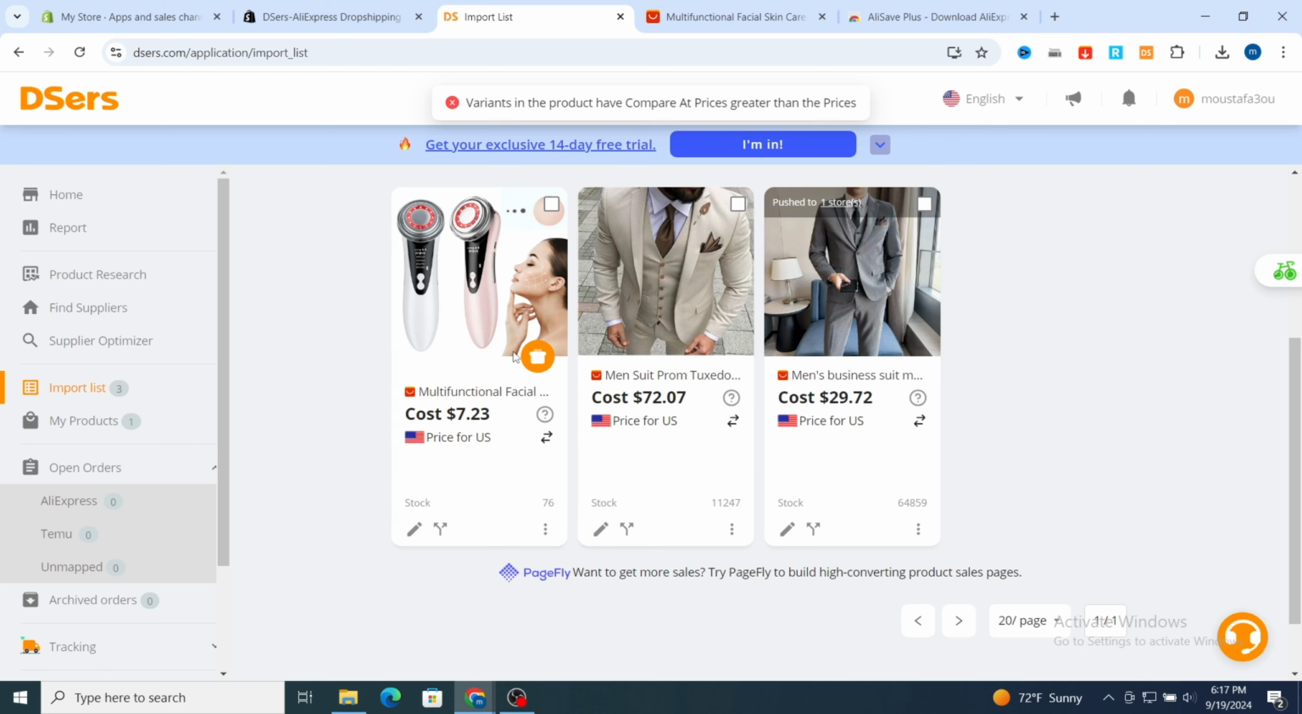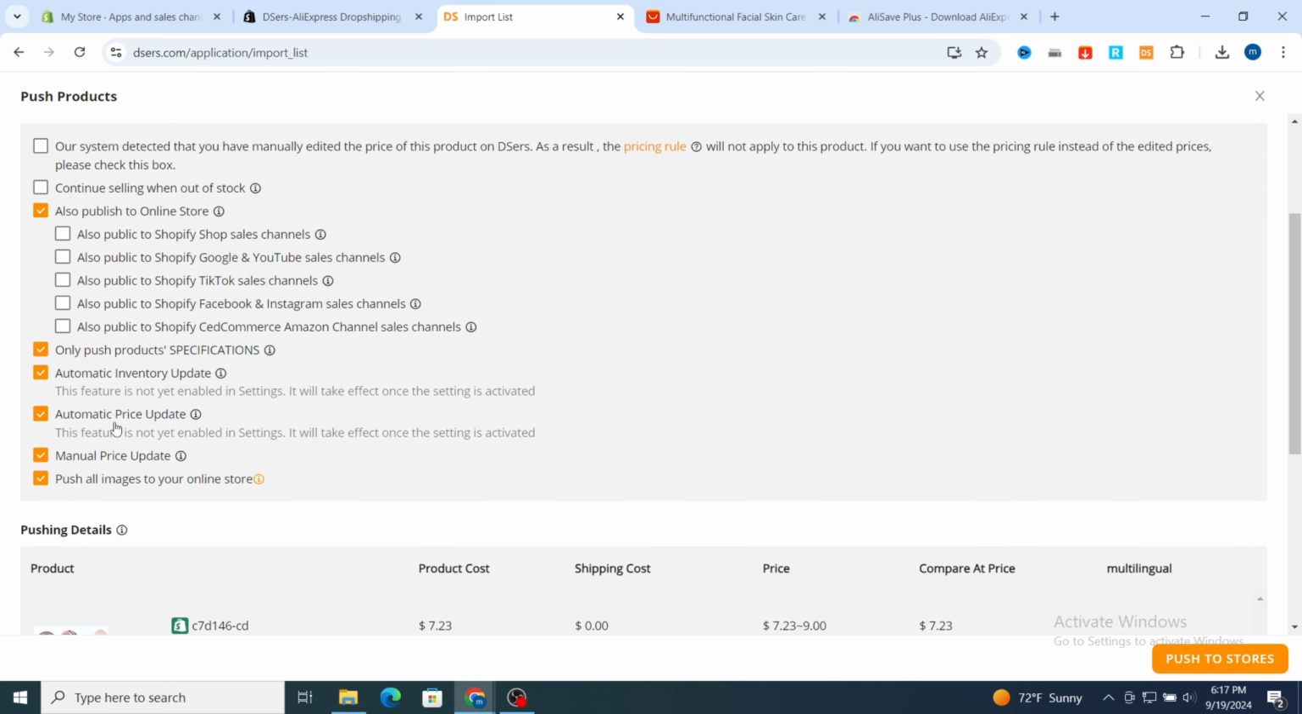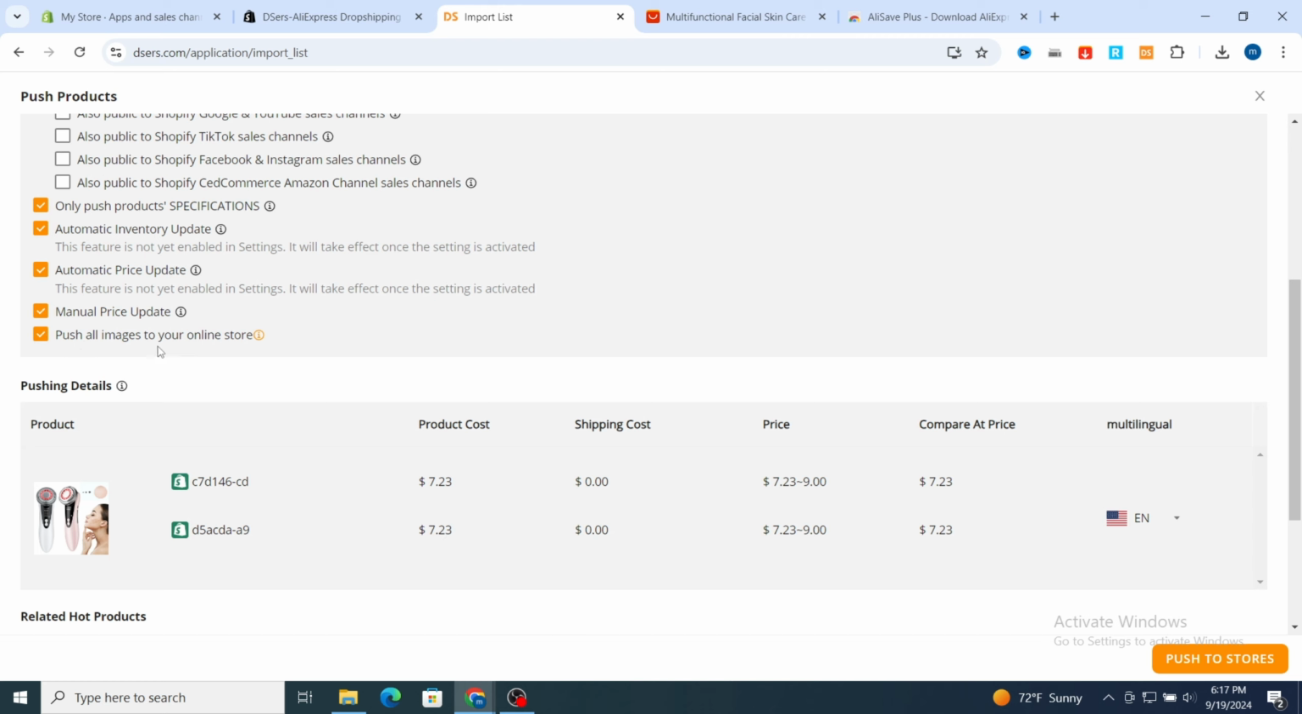Then guys, after customizing the product, just go and hit on push to store. Before pushing to store, you need to select which store that you want. If you have more than one store, just select which store, for example this one or this one. Then guys, make sure to select push all images to your online store, and the manual price update and automatic price update. Make sure to select the three lines at the bottom, and select automatic price, manual price, and push all images to your Shopify store.